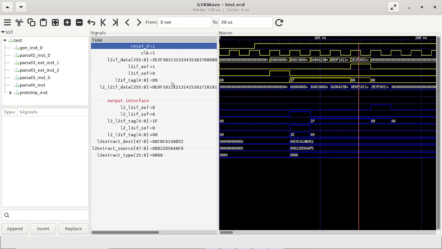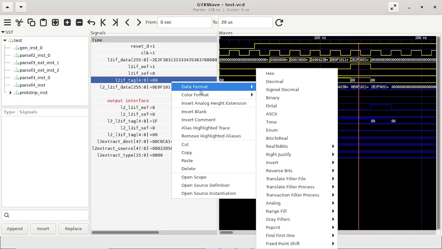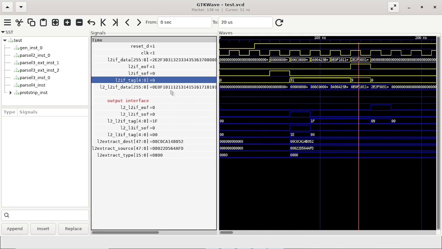So we have to actually convert this to decimal. That'll tell you, if you put this decimal, that is 9. So byte number 10 is the EOF at byte number 10. So this is the input. Now, if you look at the output interface, it basically has extracted the destination address, the source address, the type, which is 0800, an IP packet.